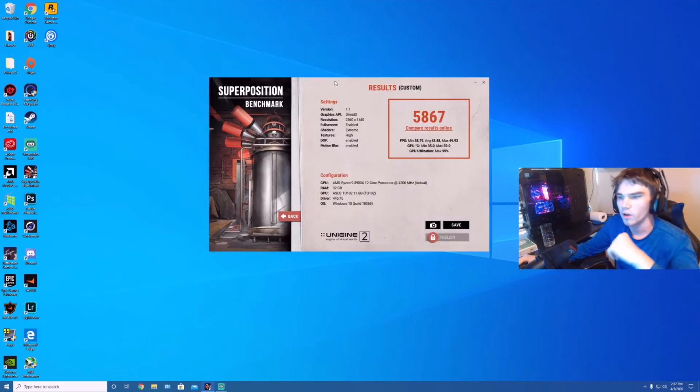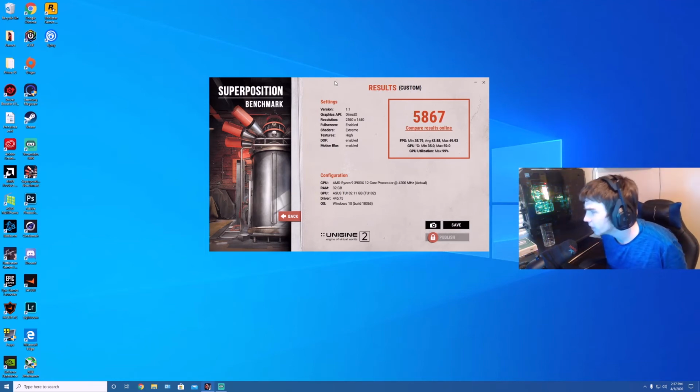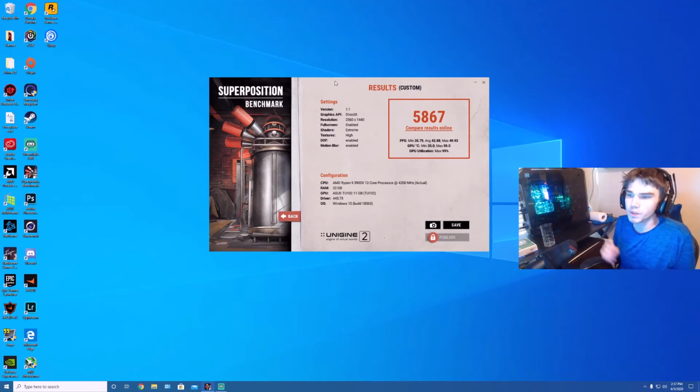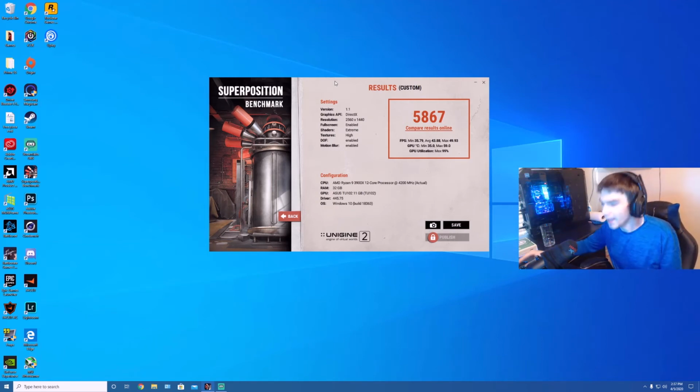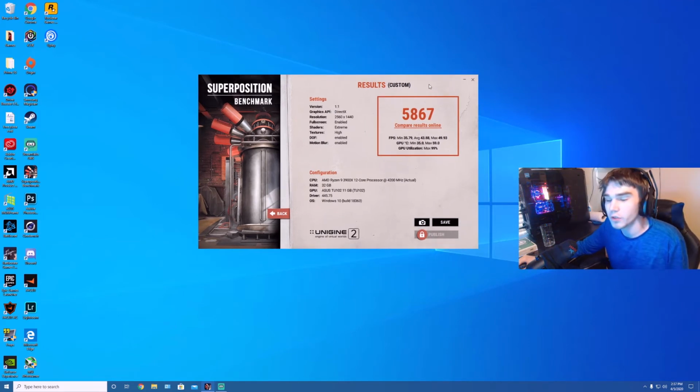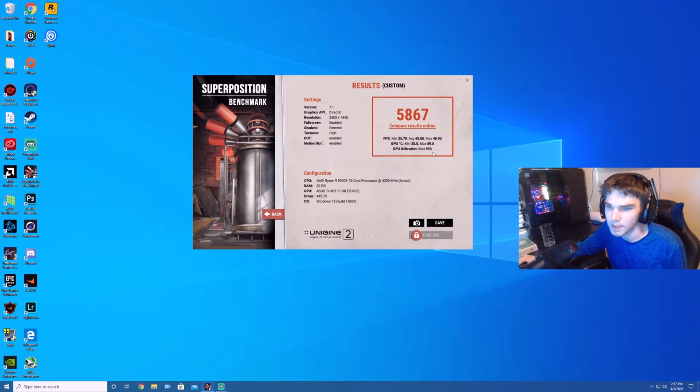is done, guys. We are back after doing plus 150 on the core. Our score before was 5,687. That was with 100 on the core. Now we got 5,867. So about another 200 points we got added. All three, our minimum, our average, and our max FPS have gone up about 1 full FPS. GPU utilization, as I said before, will always be 99%.